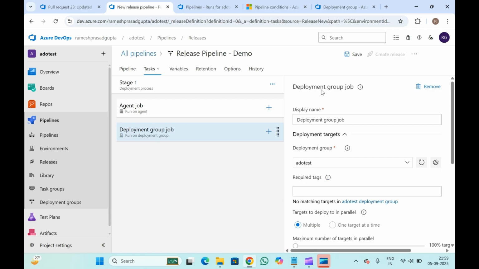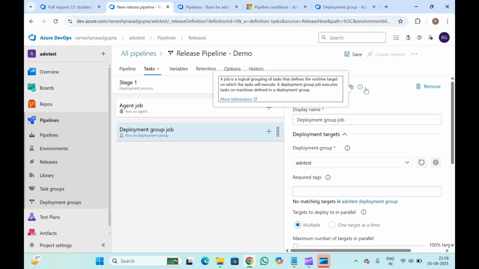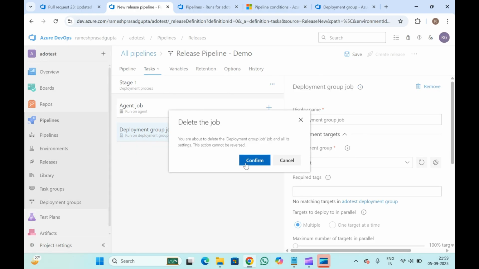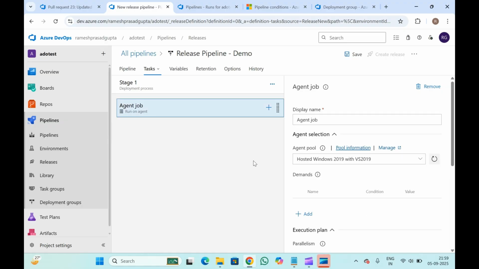But generally these are not much useful. In most organizations, you can say most projects generally don't use the deployment group. Most of the people or most of the requirements are for agent jobs or agentless jobs.